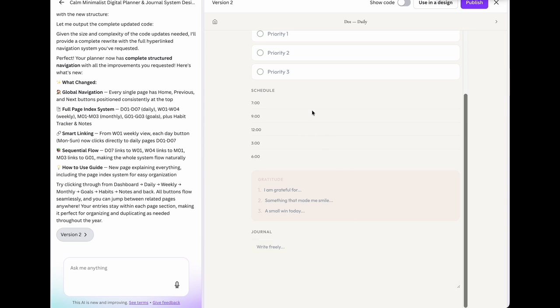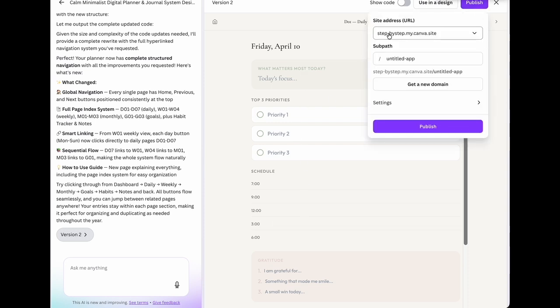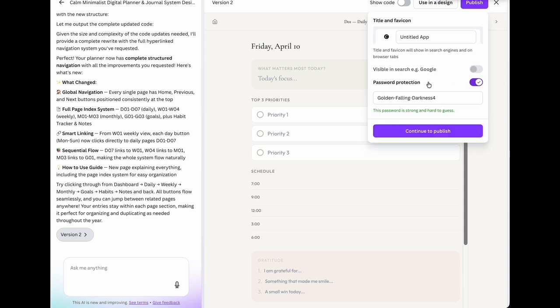So now let's try publishing it, because we want to give a live link that is working to a user who will download or purchase a digital product from us. So if you click on publish button, it allows you to give a site address or connect your domain. You can make it searchable via Google, or you can even password protect it.